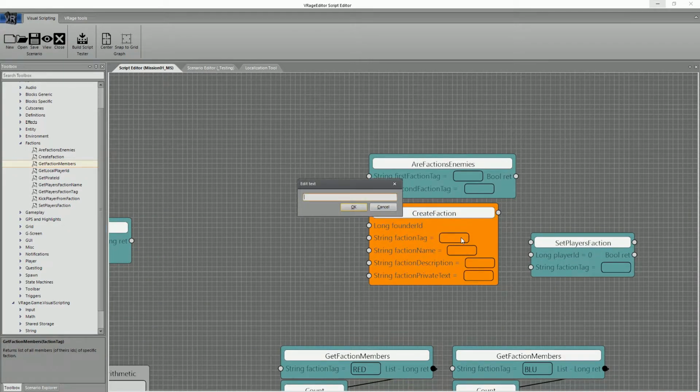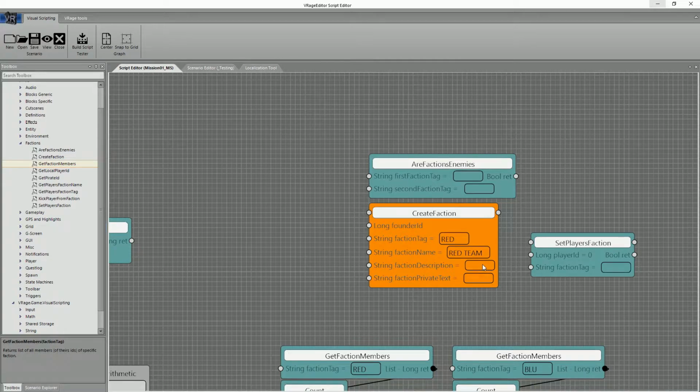You just create 2 of these, one being obviously red, red team, Death to the blue team.